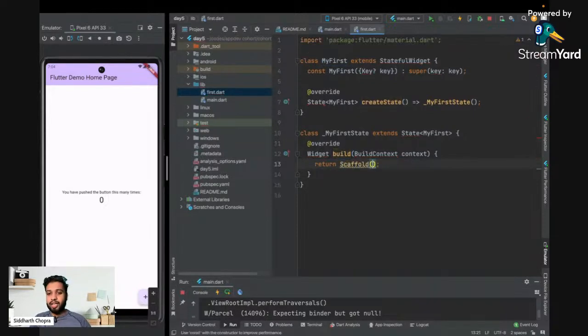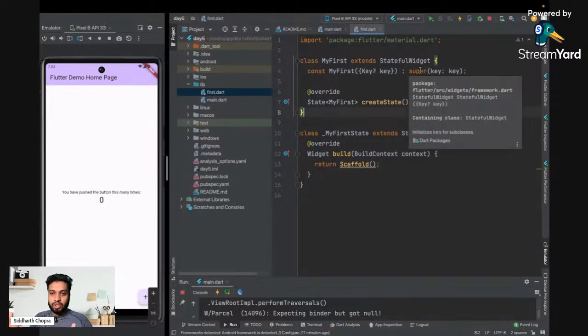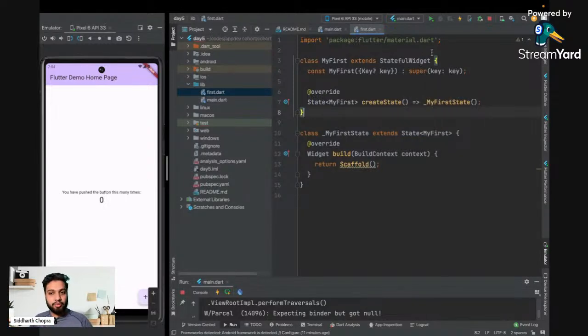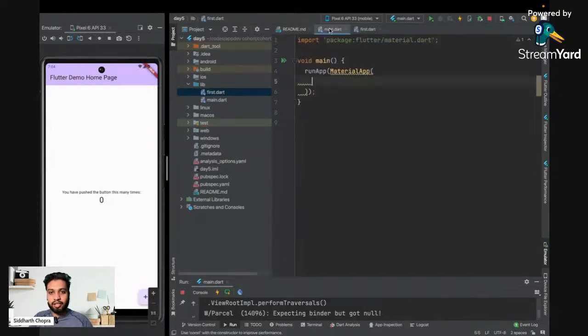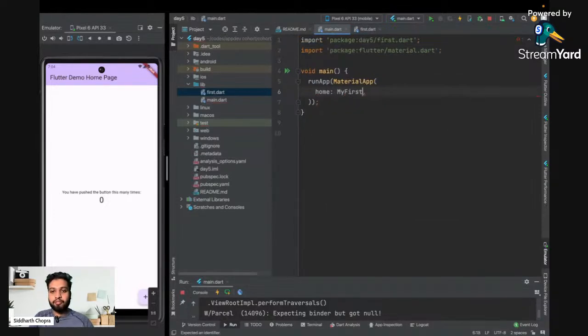And as soon as I type scaffold, all of the errors will be gone. The reason is that the stateful class comes from the Flutter material library, and as soon as we have typed scaffold, this library is automatically imported here. So that's the reason this error has gone. And inside the home parameter, I will type here my first.